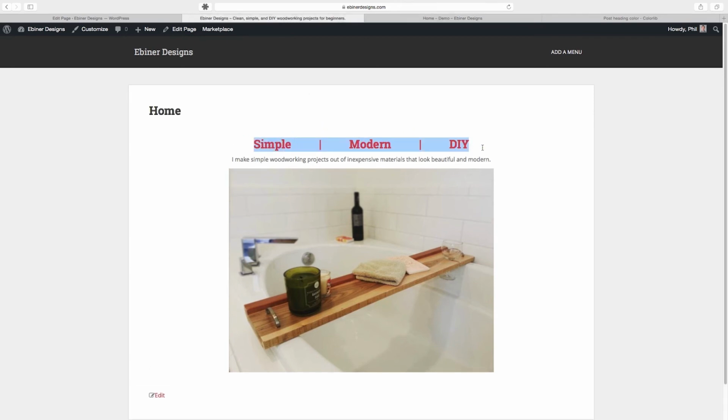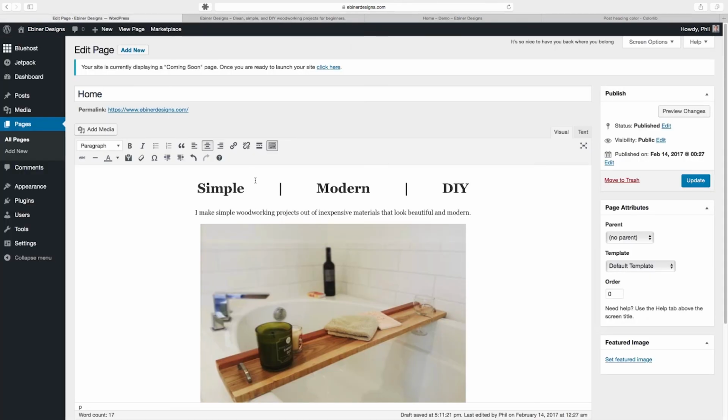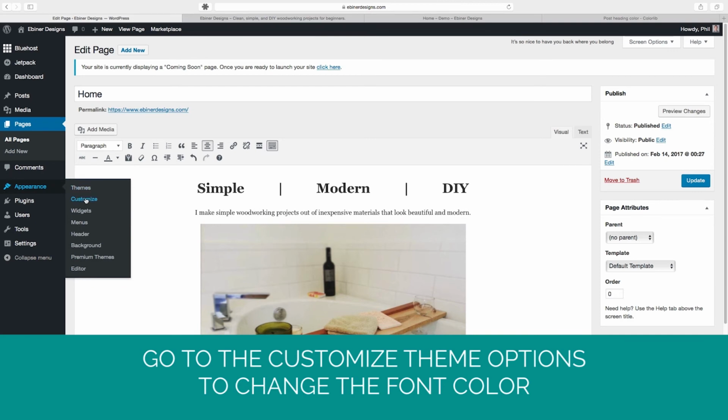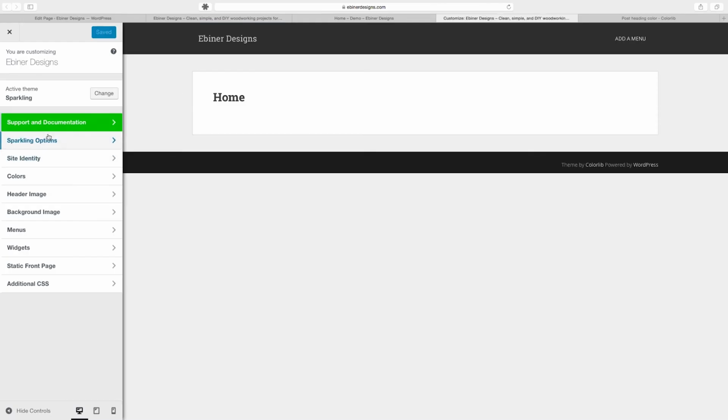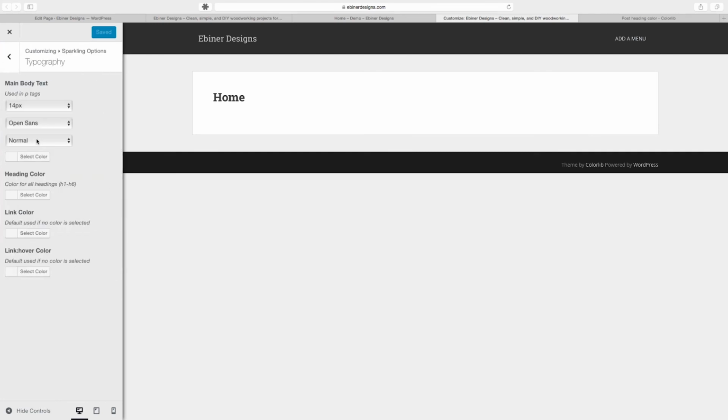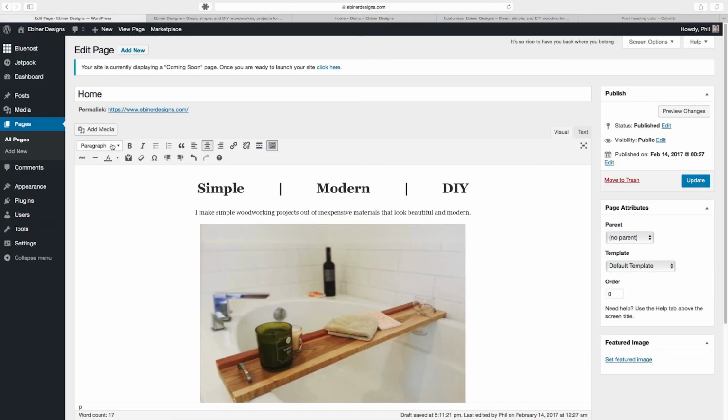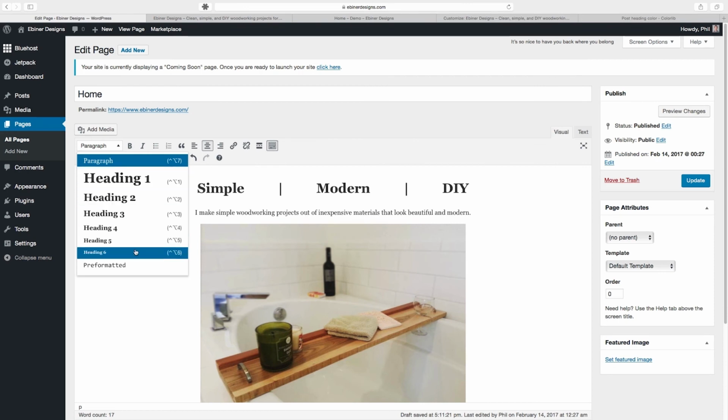First, let's change the color of this text. Now, the color of your heading text might change how you edit it depending on your theme. But in this theme, we're going to go to our customized theme options. I'm going to open this up in a new tab by control or command clicking it if you're on a Mac. Under the sparkling options, under typography, we have the heading color option. These are the color headings for all headings H1 to H6. Those are the levels. Remember, we saw H1, heading 1 to heading 6.